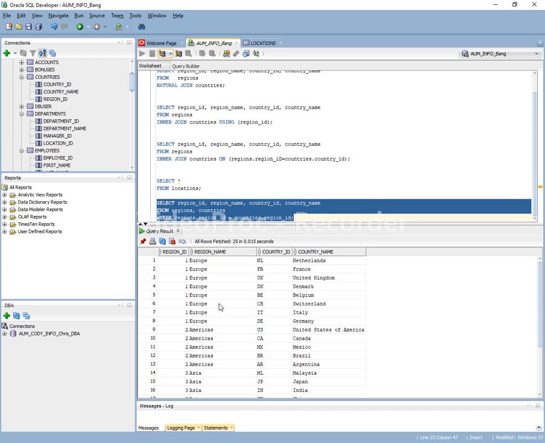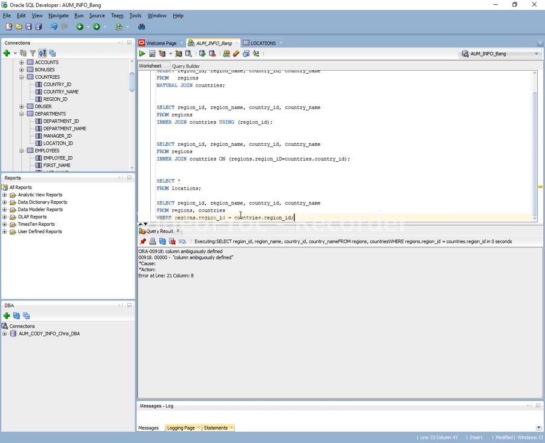If you run this query, you'll get the error: column ambiguously defined. Yes. In this case, the query cannot recognize which region ID, because region ID belongs to both regions and countries. So in this case, you have to specify regions, so region ID will be collected from regions, not countries. But actually, those results are the same in this case.